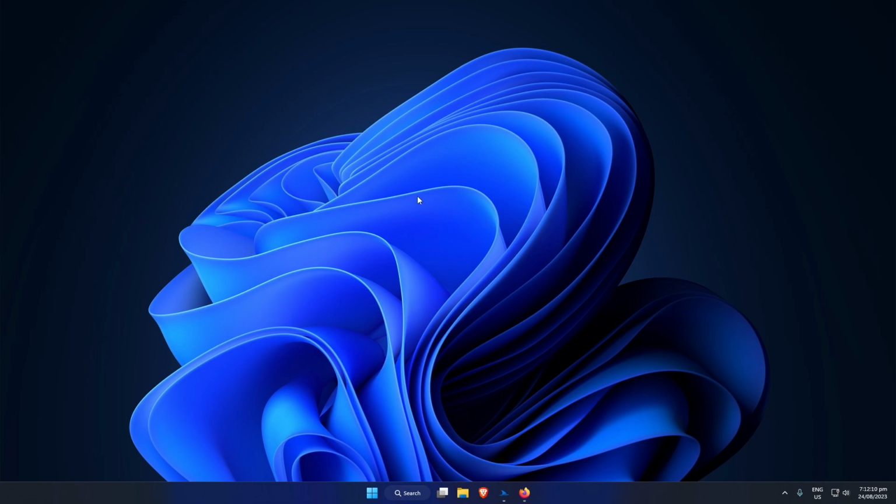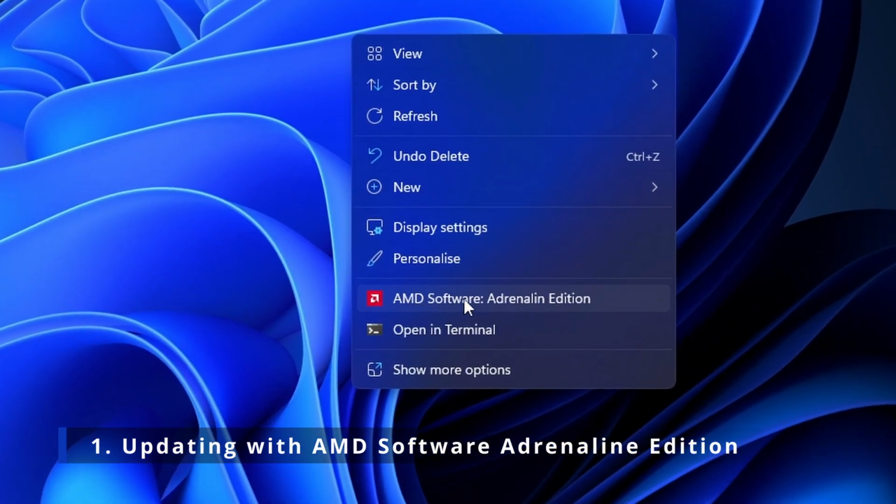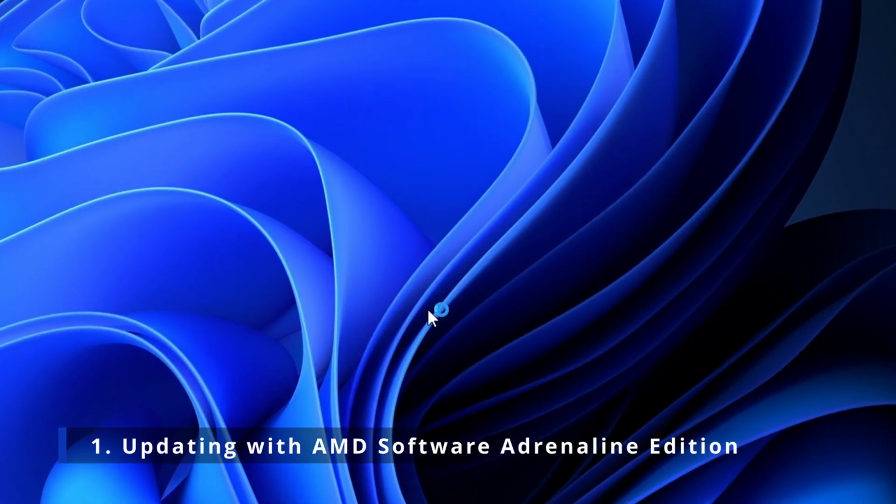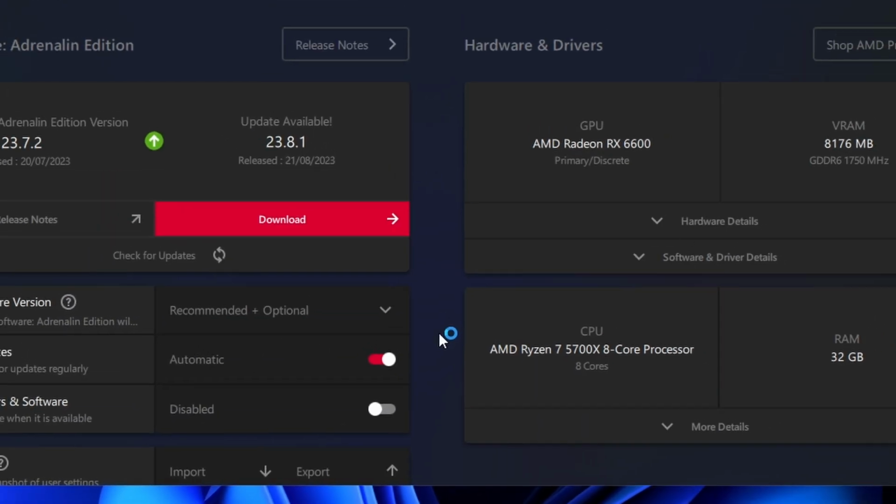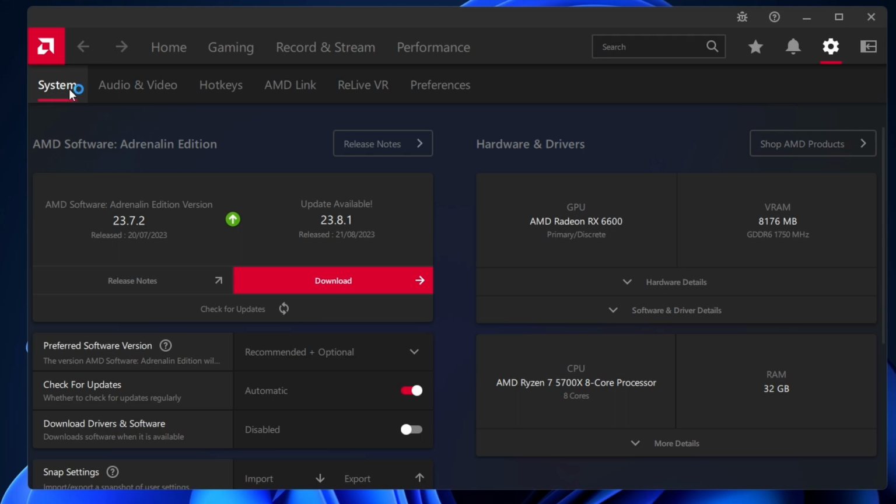So I can show you some ways. The first thing is to right click and you can see the AMD Software Adrenaline Edition to open up the mini interface for your GPU driver. So wait for it to load, and as you can see here, we can go to the System tab and then scroll to the AMD Software Adrenaline Edition version.